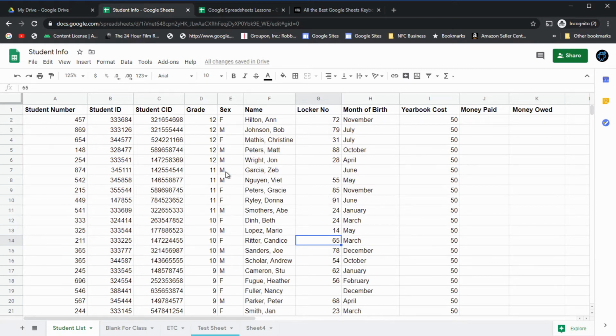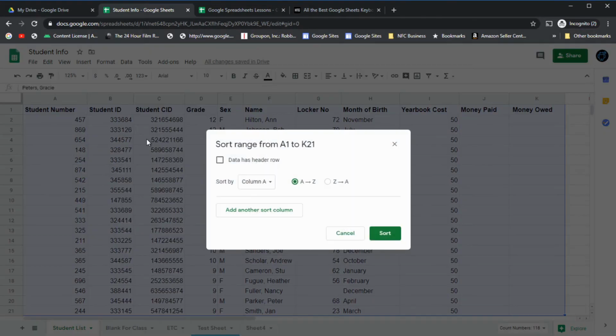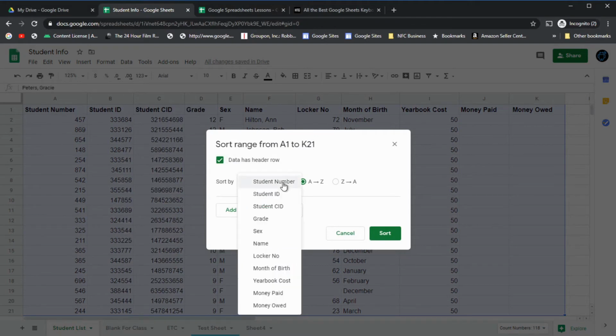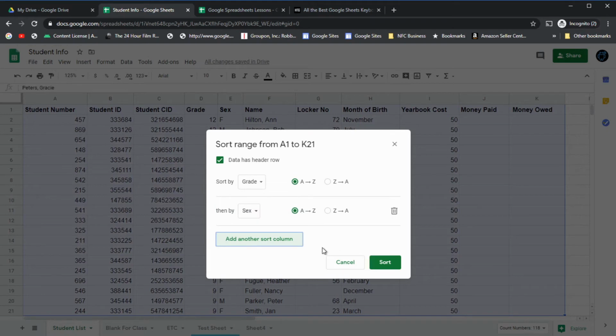However, what's really cool about data sort, and when this tool really gets helpful, is when you use multiple criteria for that sorting. So if I hit Control A again, select my whole table, now I'm going to Data, sort range, and I'm going to let it know it has headers. Maybe I want to sort first of all by student grade, and then add another column and say secondly I want to sort by sex.